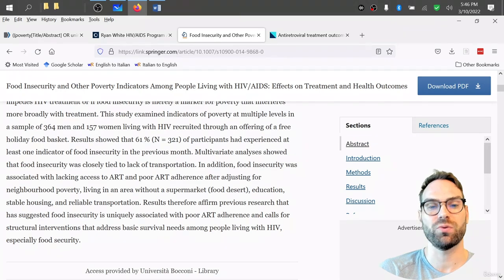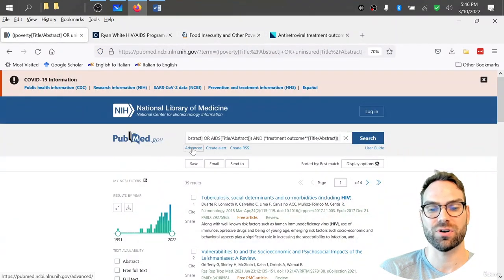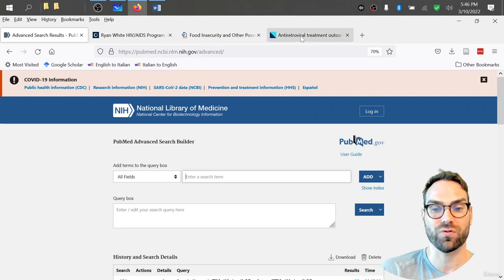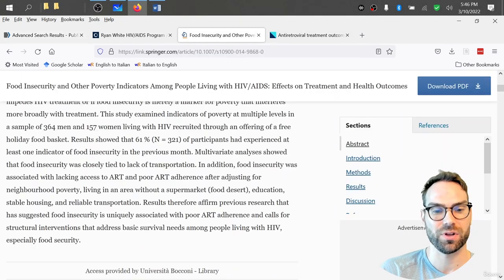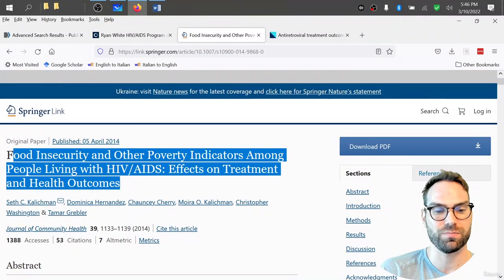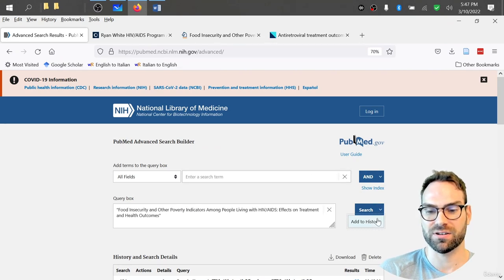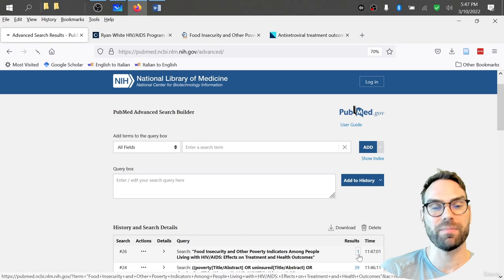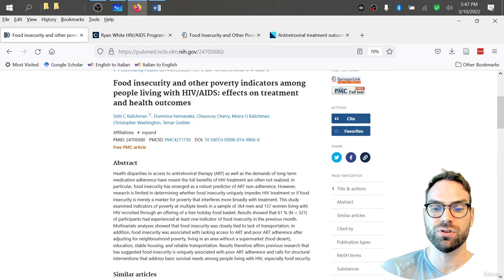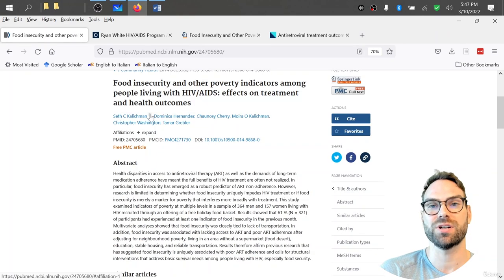So let's check, is it actually in the database? So how can we do that? Let's go to our advanced builder and just search for it and make sure it's in the database. How can we do that? Well, let's just pop in the title. That's probably the simplest way. And let's add to the history and see. It is in the PubMed database. So it's not an issue of this not being in the database. It is an issue that our keyword variants have not captured it.